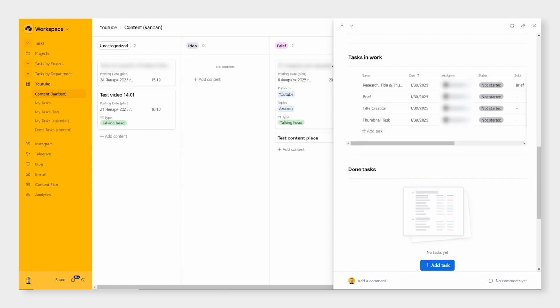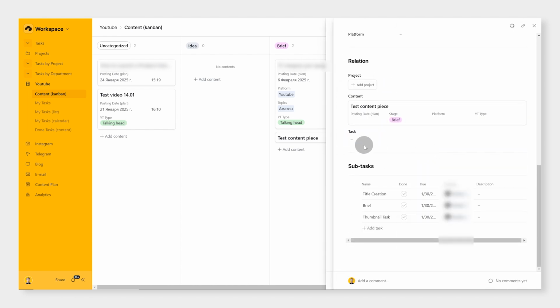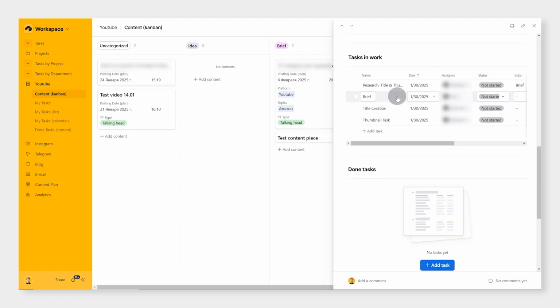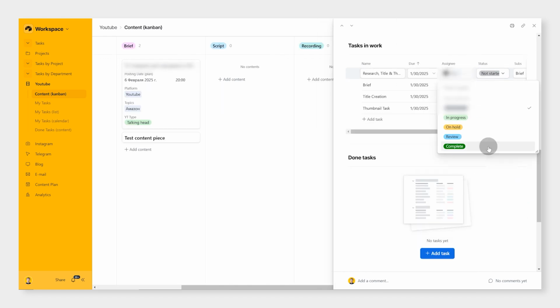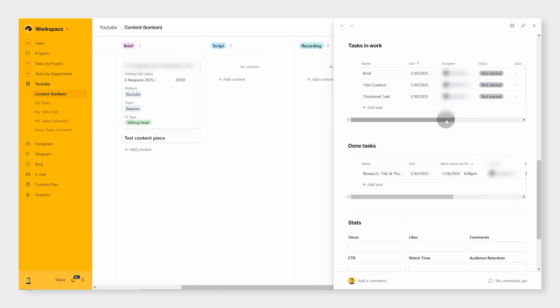But some of those tasks, those three, are not actually tasks, but subtasks, and we will be able to see them as such inside this task. And if we open each subtask, we will see a parent task here. And if we change a main task status to complete, the related subtasks will also be completed.